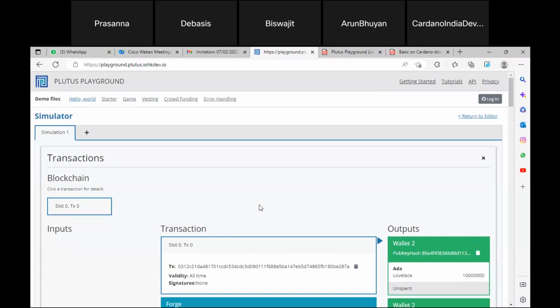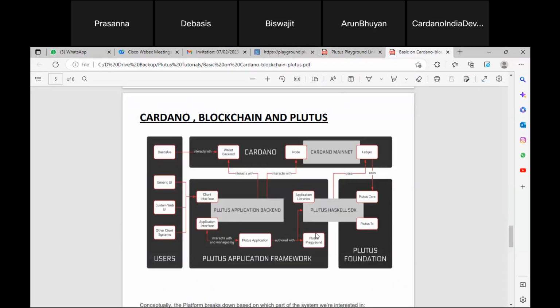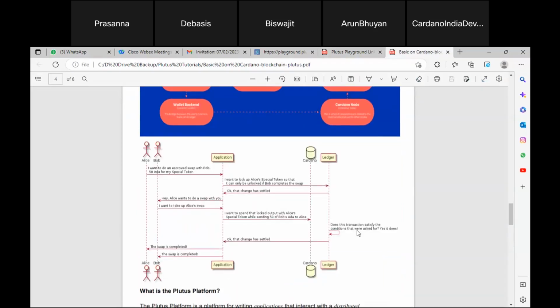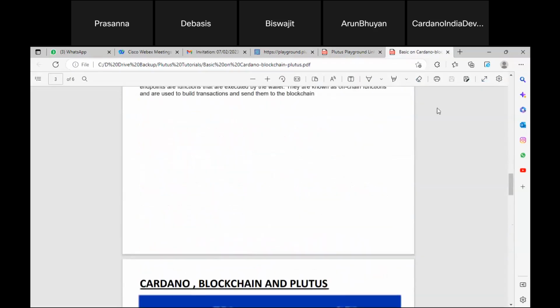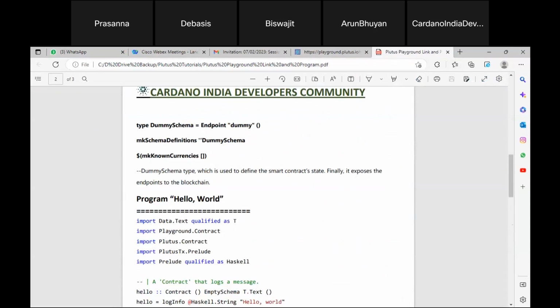Remember, datum, redeemer, and script context. Three things are working together. That is the UTXO model we have previously discussed. UTXO model.